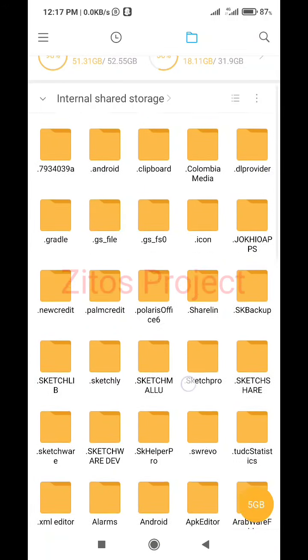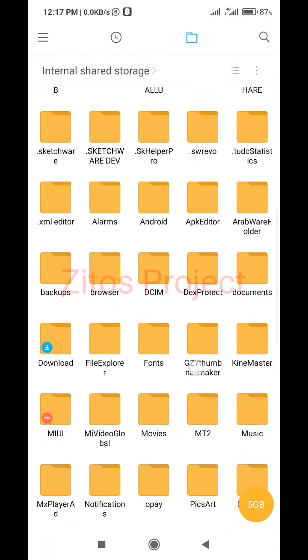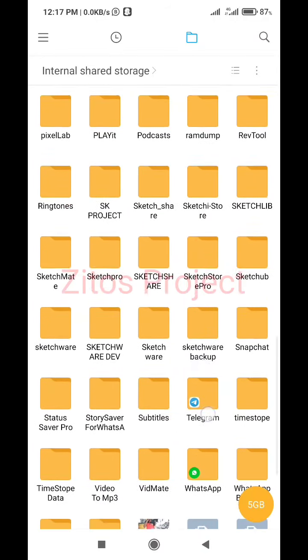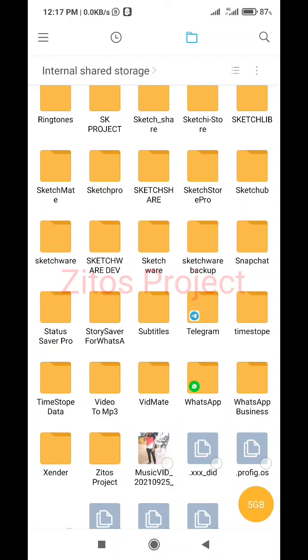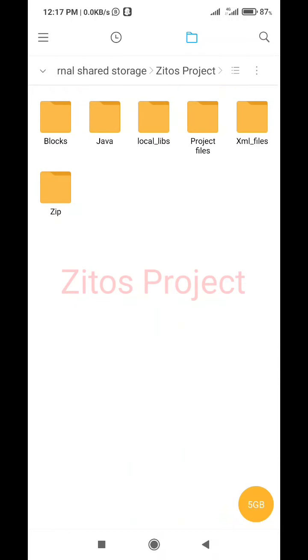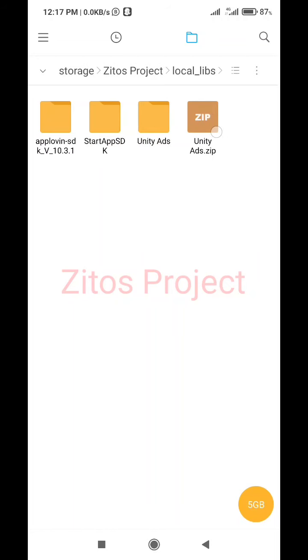Zito's project. Please look along with me, guys. Zito's project is right here. So click on Zito's project. We're going to be clicking on local libs. Once we click on local libs, what we'll be looking for there is Unity Ads.